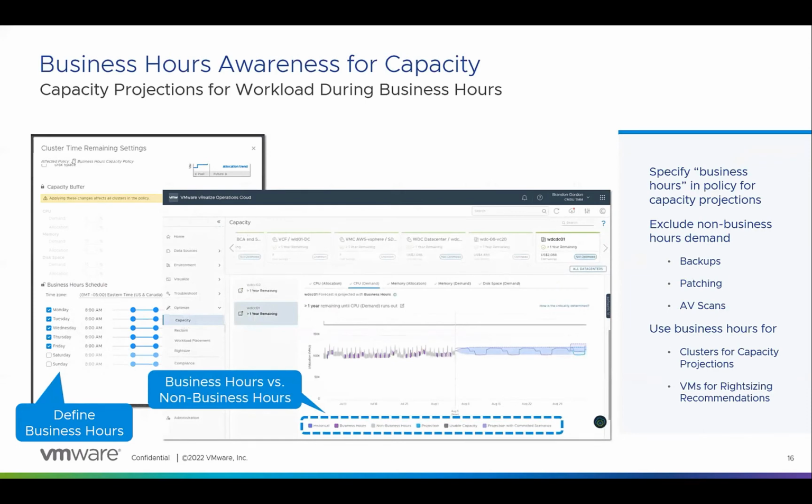And then the way you see that in the projections is we now have the additional colors on the historical data. So you can see the gray is non-business hours and the purple is business hours. So when you actually look in the chart, you can see the difference between those. So you can still see what the utilization was during non-business hours, but when the system creates these projections, it actually uses the business hours workloads for those projections.